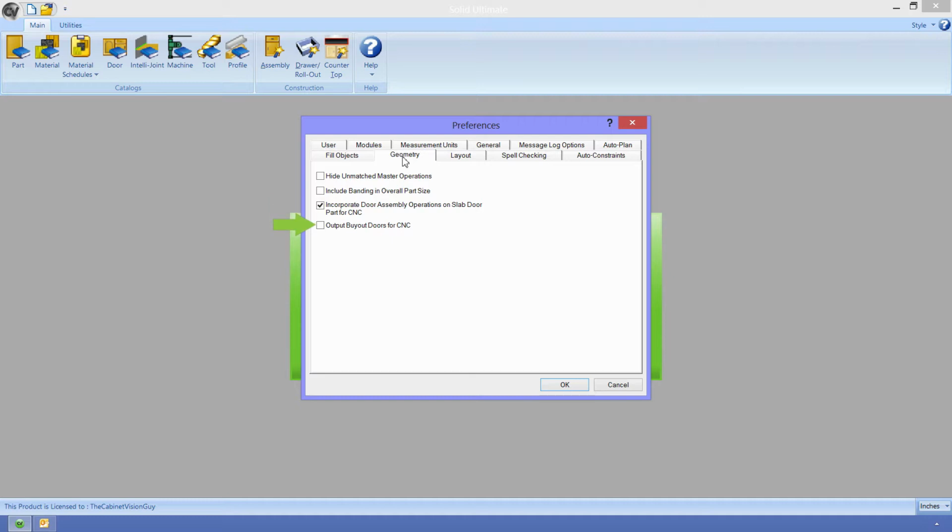This one is here in case we don't make our doors. We used to buy our doors from Waltzcraft, but we still needed to have the CNC operations for the pull holes and hinge cup holes. With this checked, we won't get the parts made for the door, but we will get the secondary CNC files to cut out the necessary operations.